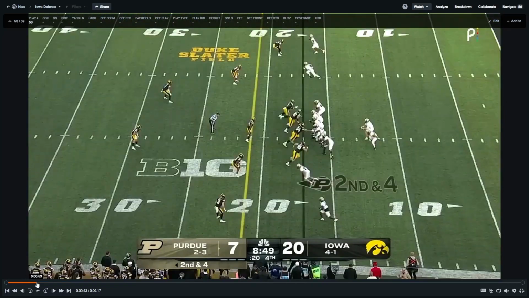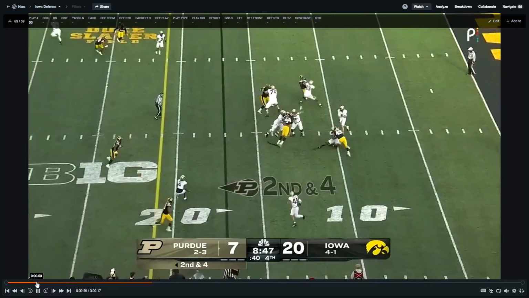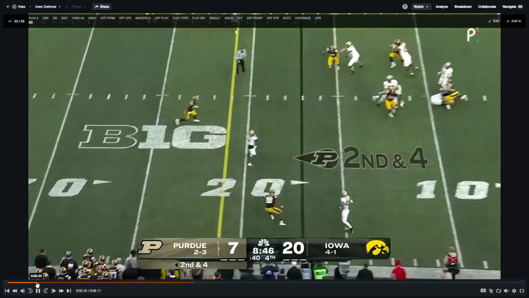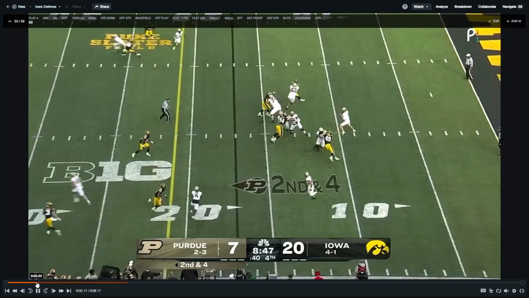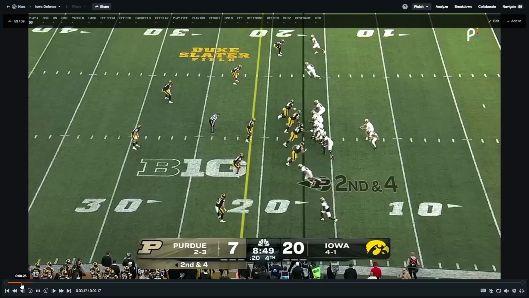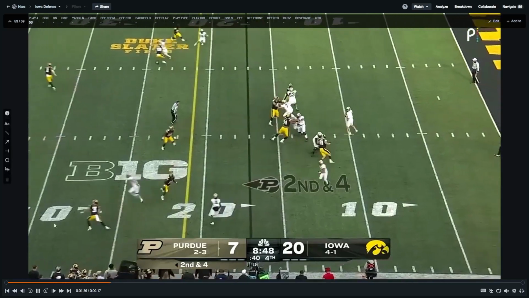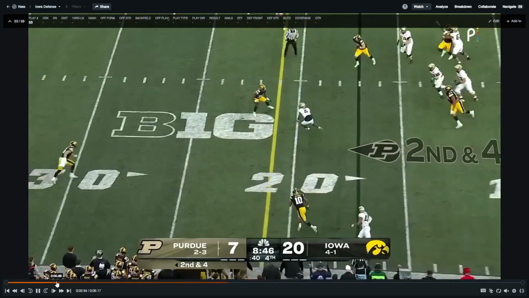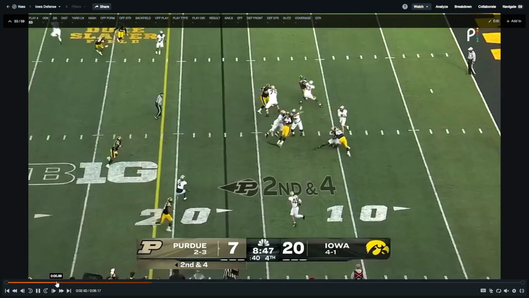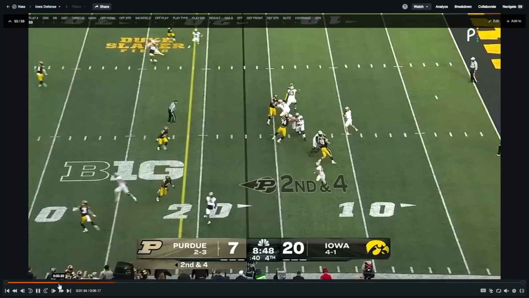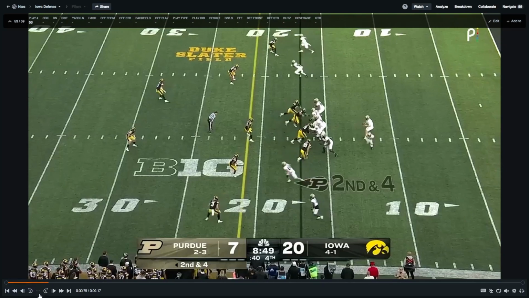Okay, so this is nice. A little fake stock, and then set up inside. So we're basically setting up like a screen. And then we catch them in the rotation. So this is actually a really nice play design. Okay, so what's Iowa doing coverage-wise?